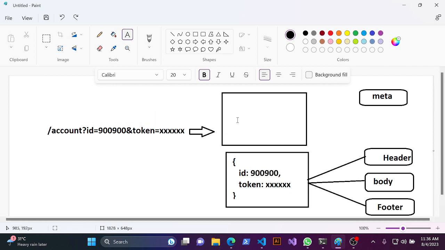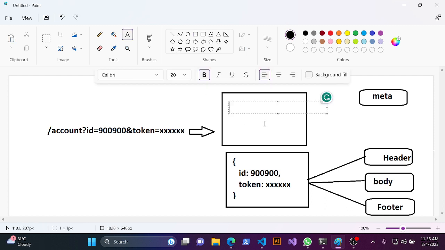Basically, I just need to write again. So ID 900, then token xxxxxx, then you have the route, like account. That's it. And for this it's okay. That's very good.